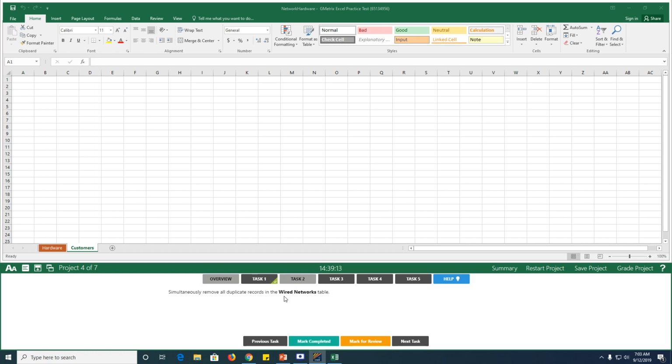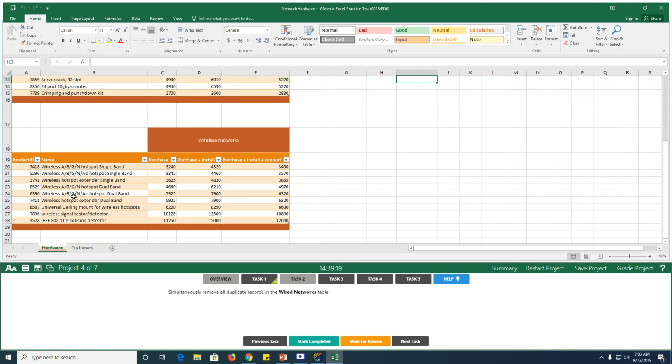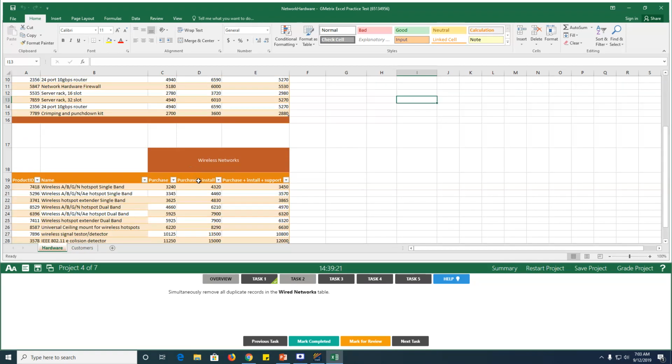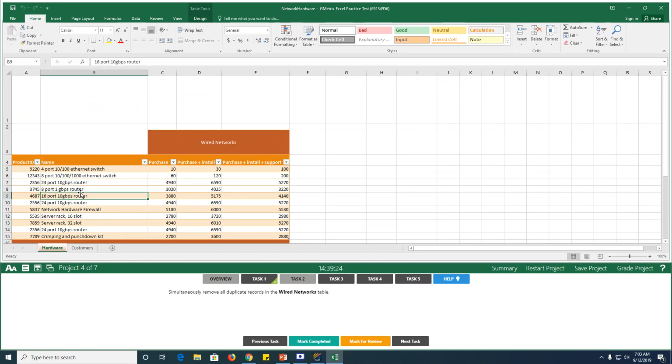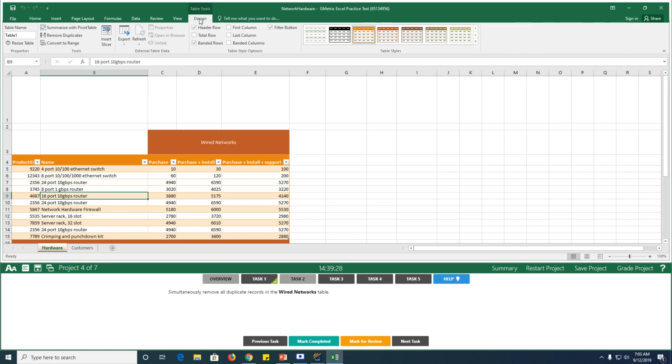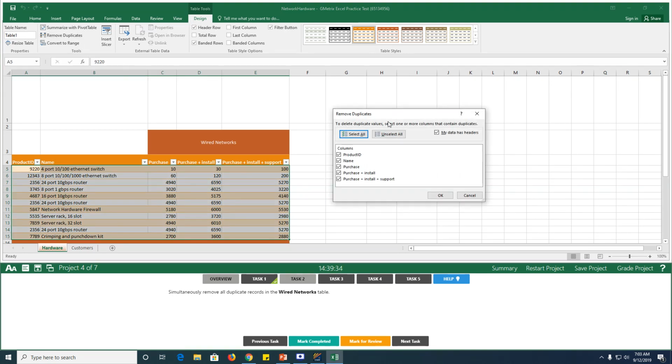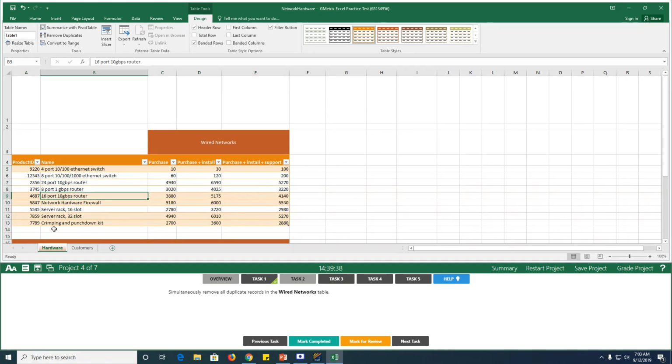Simultaneously remove all duplicate records in the wired networks table. So obviously it's not going to be here, there's nothing there, so I'm going to click on hardware. So I have wired networks, so there's wireless and wired. I'm going to click somewhere in the wired networks table. Once I do that, I'll get a design tab that pops up under table tools. And then we have just this remove duplicates option. So click on that. I need to make sure everything's selected, and then I'll click OK. And it automatically removes some duplicates. Okay, so let's mark that as complete. On to the next one.